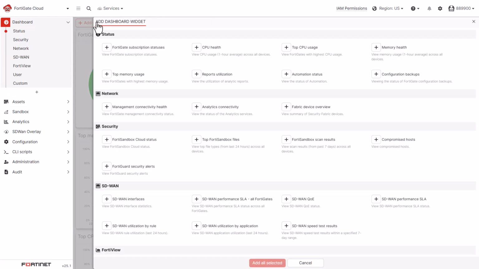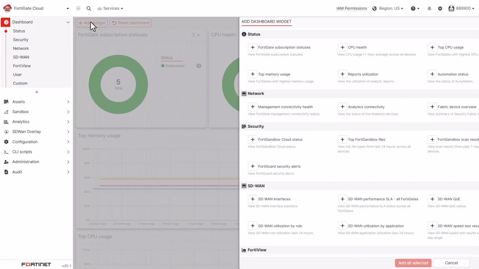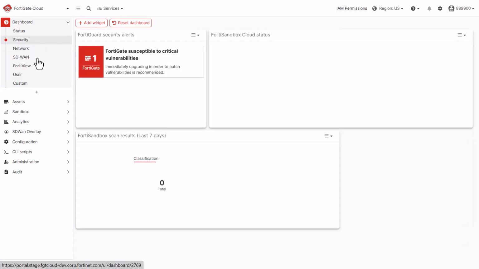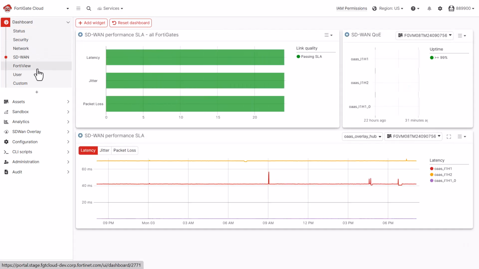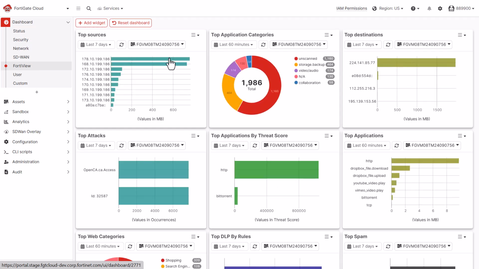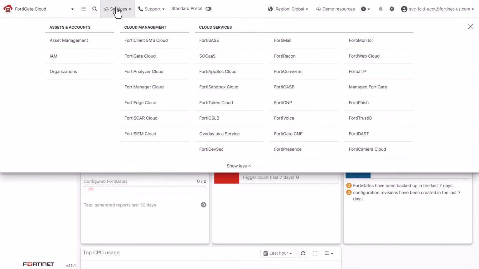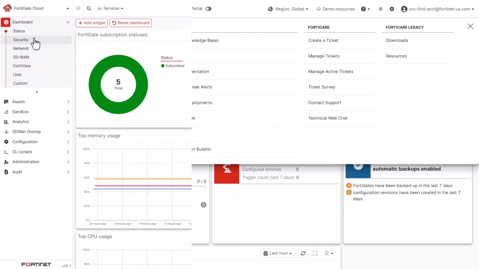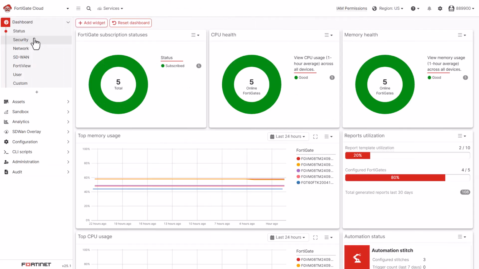The fully customizable dashboards show the status of the system, from general information to network health, security status, and advanced SD-WAN monitoring tools. The top bar provides access to Fortinet services and cloud management, and can run a variety of support functions and services, simplifying deployment and creating a truly unified security solution.